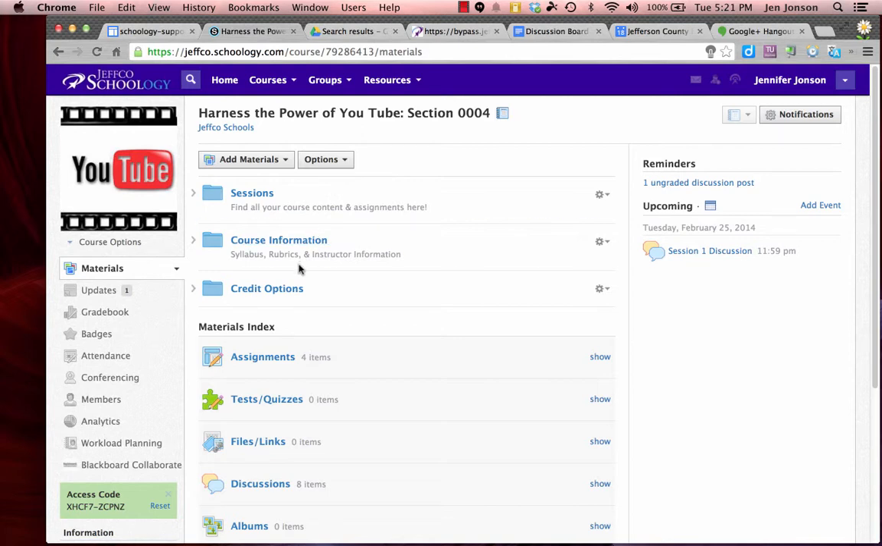So the credit information folder is right down here at the bottom with the link to the Adams State Grad Credit. Course info really is just some rubrics and the syllabus and more about me, so you really probably don't need to go there. And then the sessions folder is where you'll go every week to find your stuff. So I'm going to click on sessions.